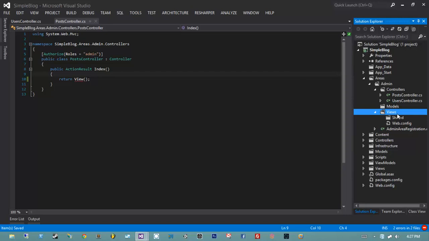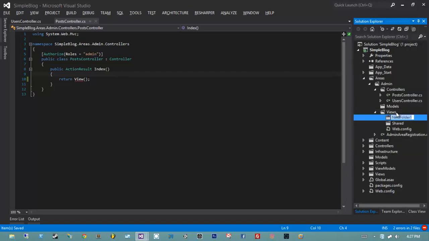Okay, so what do I need to do? Well, I need to create a new folder, one for posts and one for users. Remember, that's how ASP.NET MVC is going to locate our views based off the controller and the action.